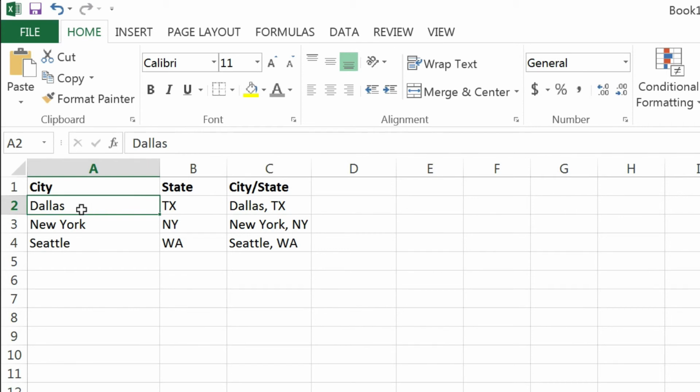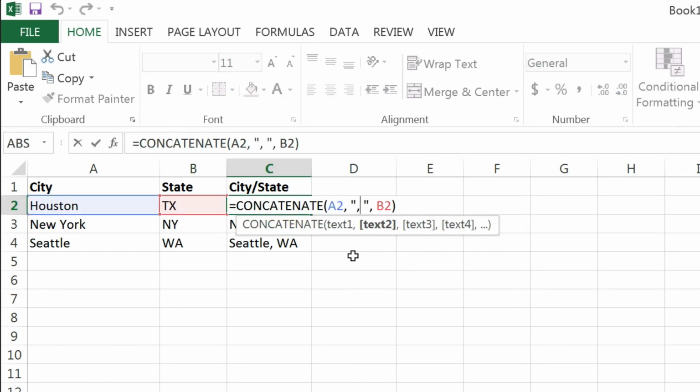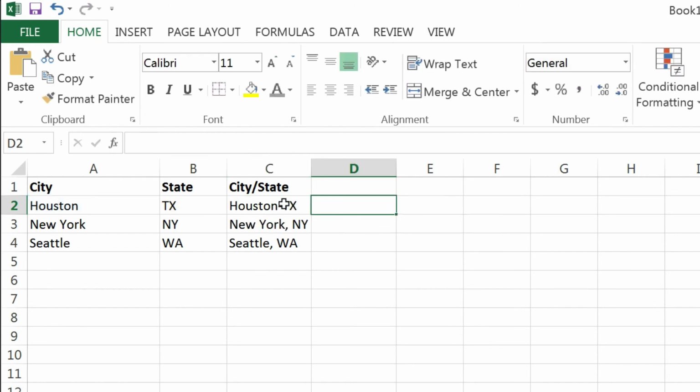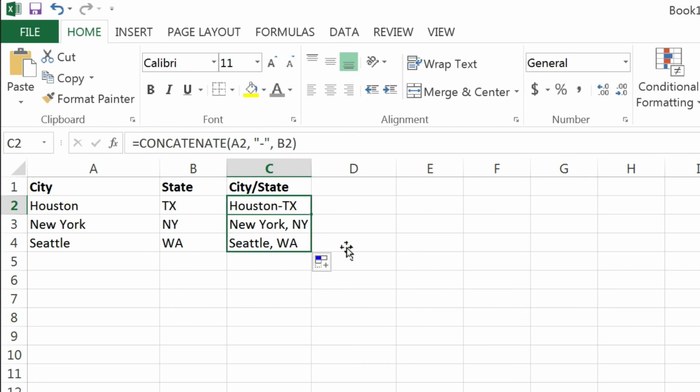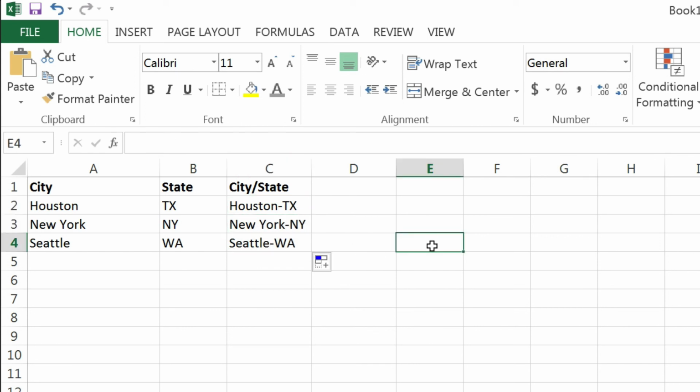And if these were to change, so I've got Houston, and then over here I've got Dallas, and if I tab out, you can see it updates. So they'll update as you update. And if I wanted to, instead of this comma, do, for whatever reason, maybe a hyphen. If I do that, I've got this hyphen, then I can just drag down, and it's going to update all of those as well. And that is the concatenate function.